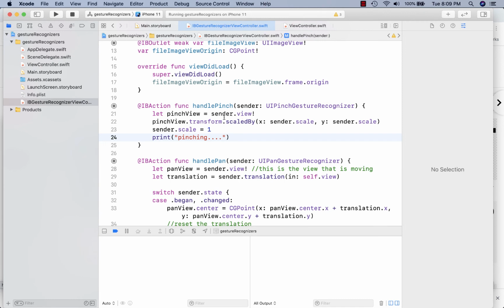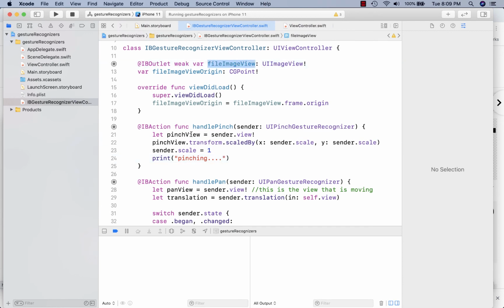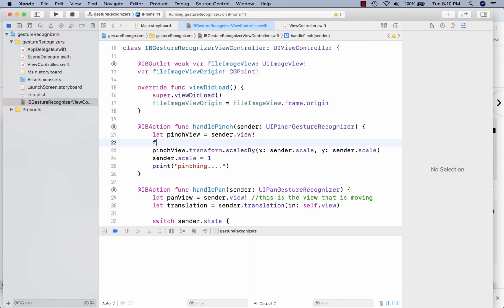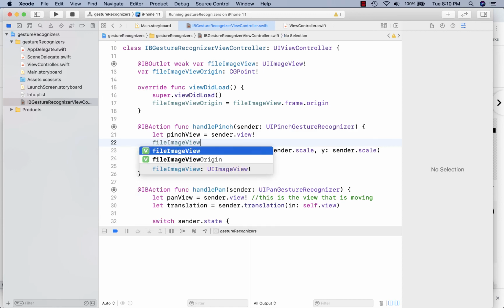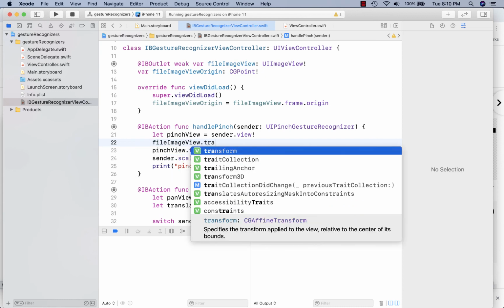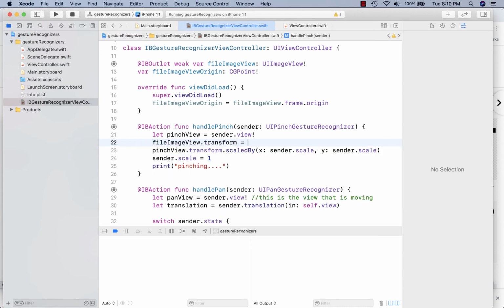I did this wrong. I want this file image view scaled, not the pinch view. So I want my file image view transformed equal to this transformation. I think that should work.